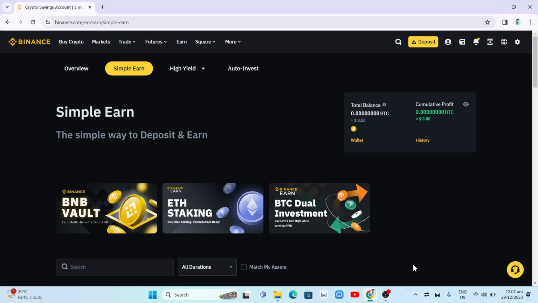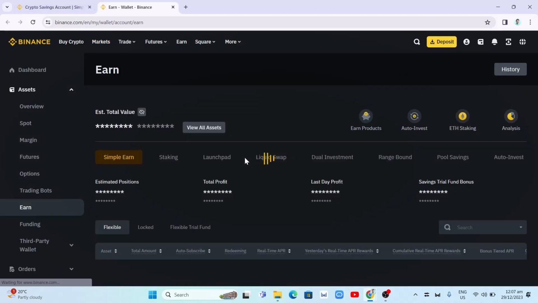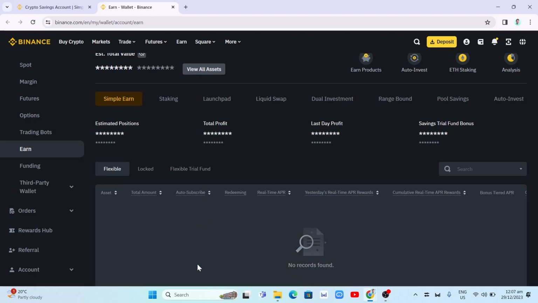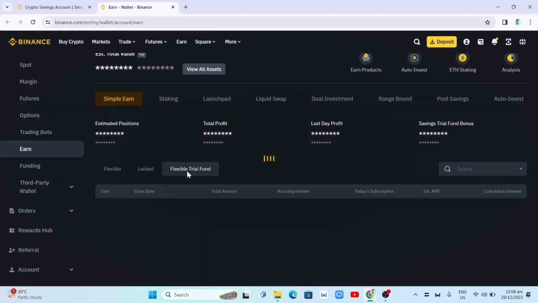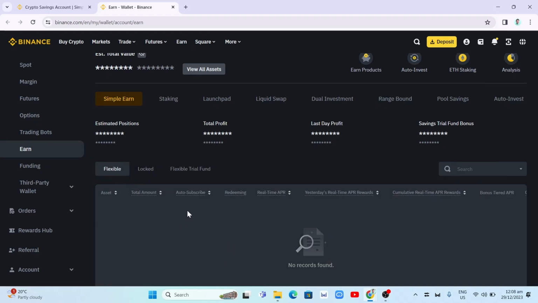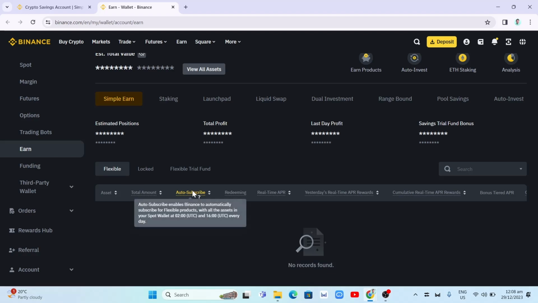So for example, once you go here on Earn, or for example, here on Simple Earn, just click on this wallet. And on this page, you can see what are those coins that you've actually staked. So for example, if you have one here at the bottom, the first thing you can do is auto subscribe that one. So click on auto subscribe and you just need to enable that.